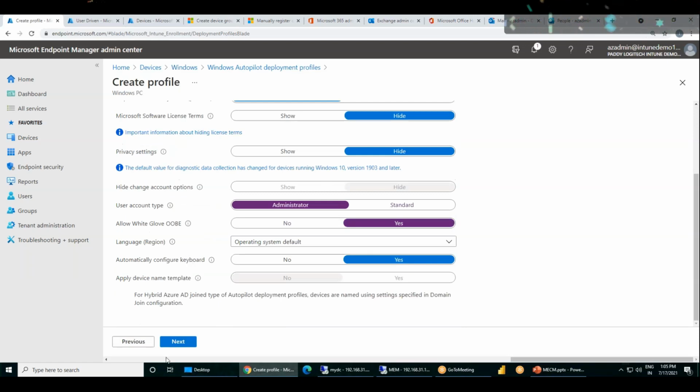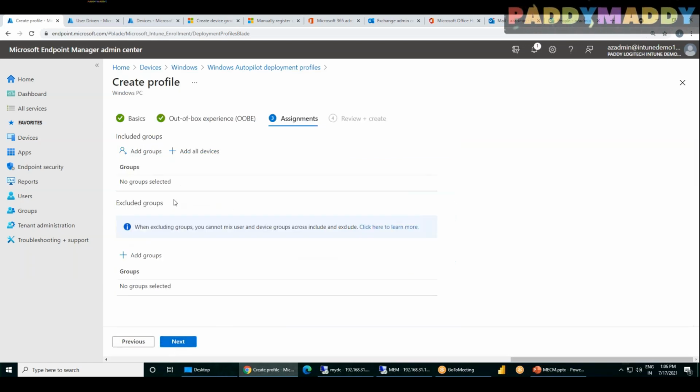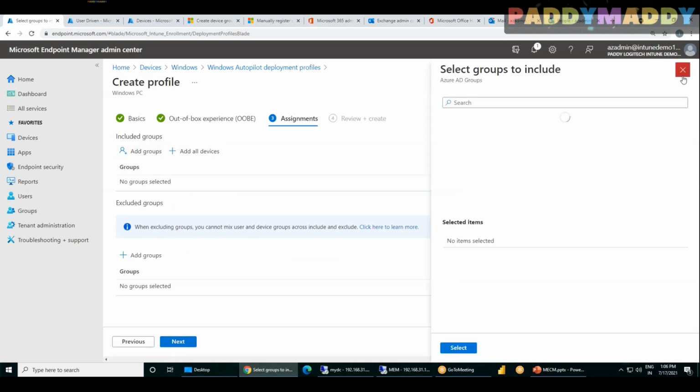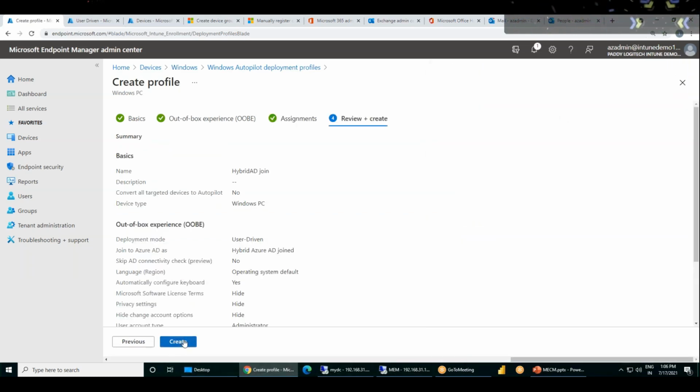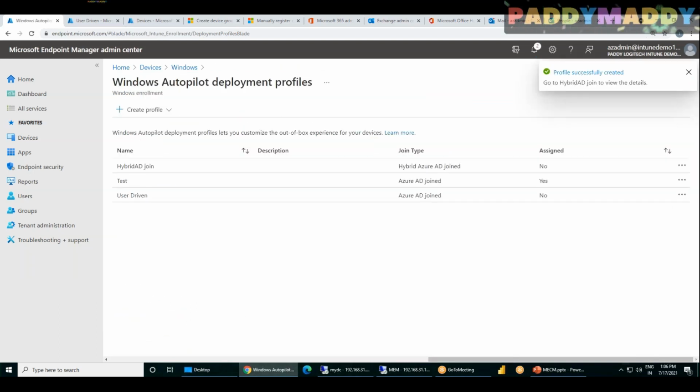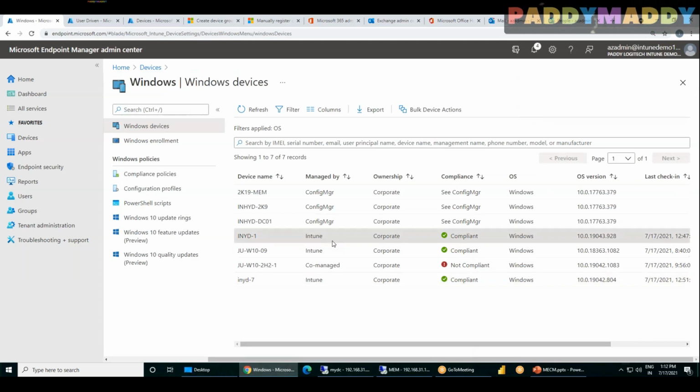Okay, so you can deploy in this way and you can apply, but you need to have that profile as mandatory. If you don't have a profile, it's not going to work. So you can assign to a specific group, that's the Autopilot devices group. Then this is going to work as it is. Clear? So in this, any questions? Hybrid AD join, we have done this Autopilot.